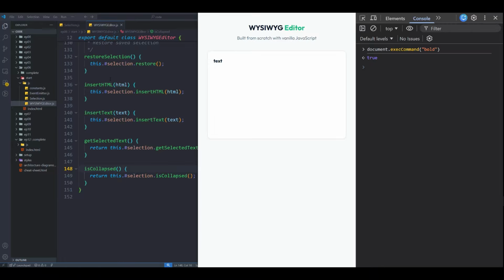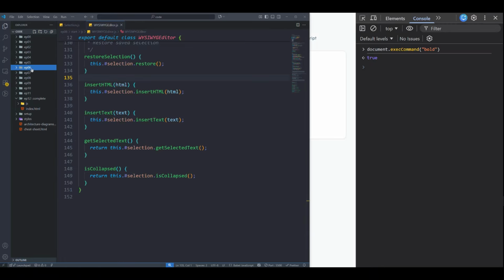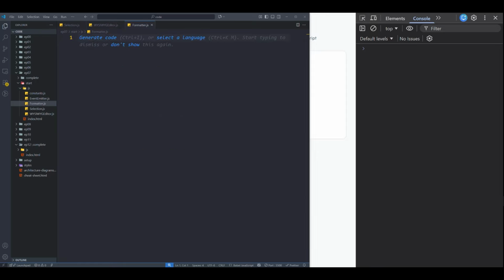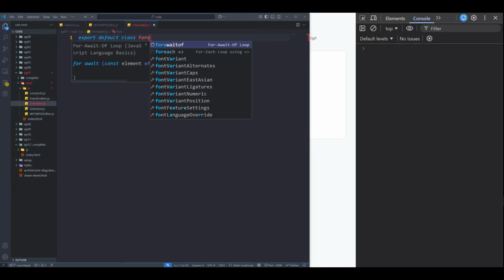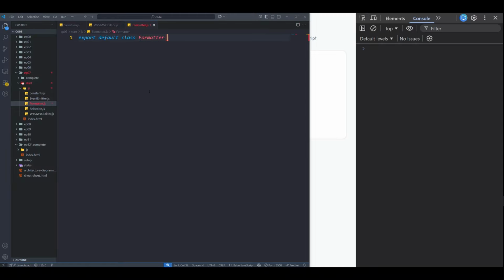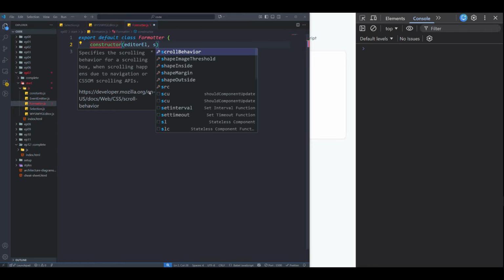Now let's just go back to our folder. We'll go to the episode 7 start file, and inside it let's create the file formatter.js. Okay, let's create our class, export default class Formatter. First thing, we need the constructor. It will take editor element and selection.